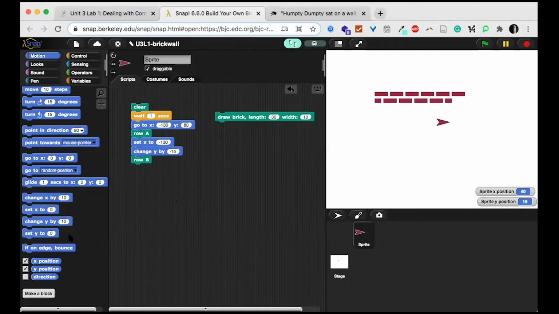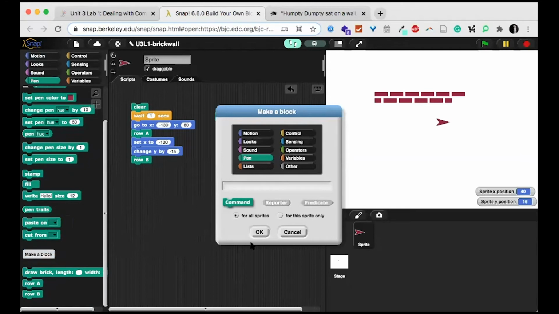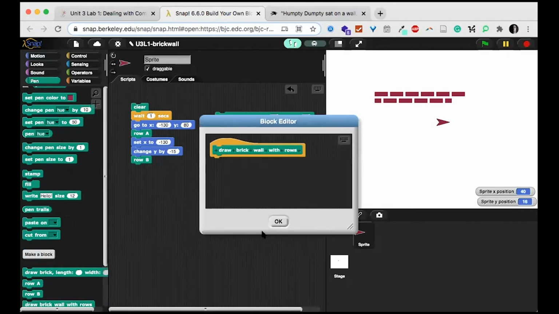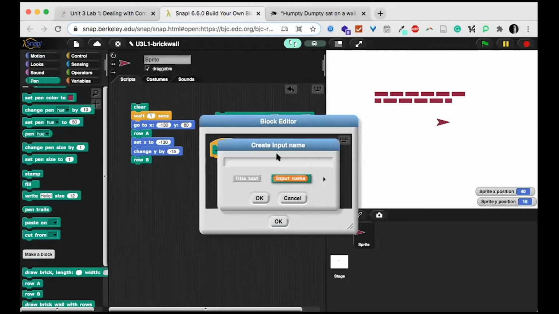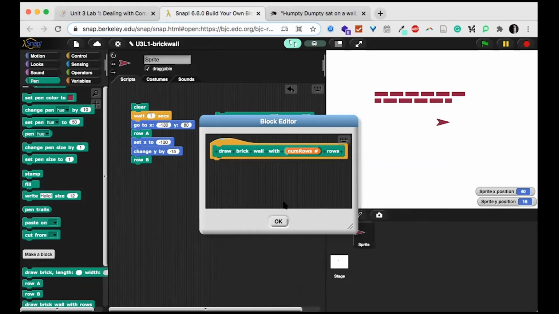So first, we're going to go to pen, and we're going to go to make a block, and we're going to write the block. We're going to do draw brick wall with rows, right? I'll press OK. And then here in the little plus sign, we're going to click on it, and I'll put num rows. So basically, this is a variable, which is the number of rows. We could set it to make sure that it's a number, right? Press OK. And now we're going to build out this script.